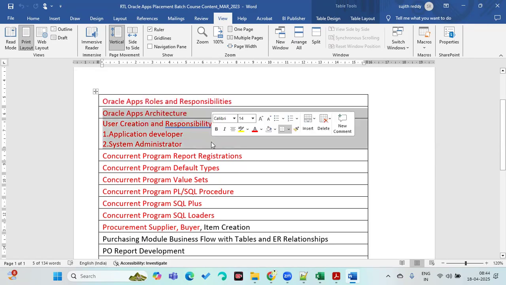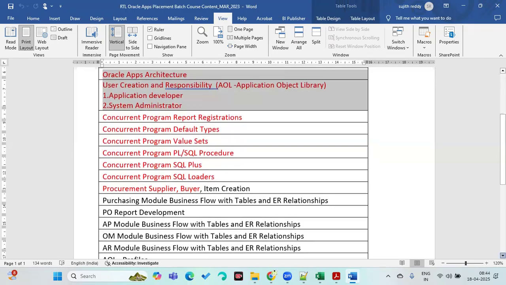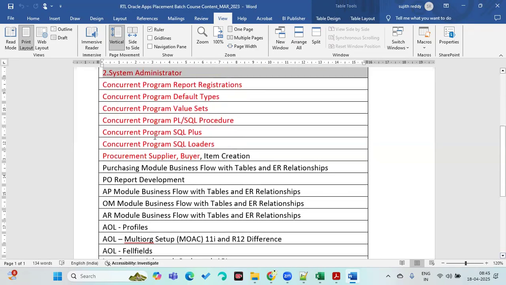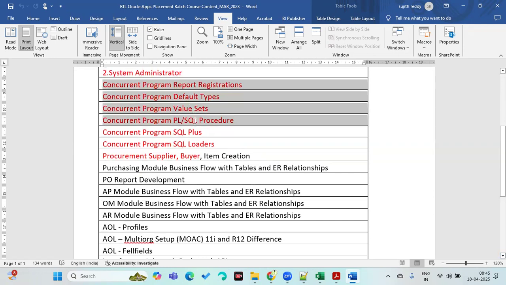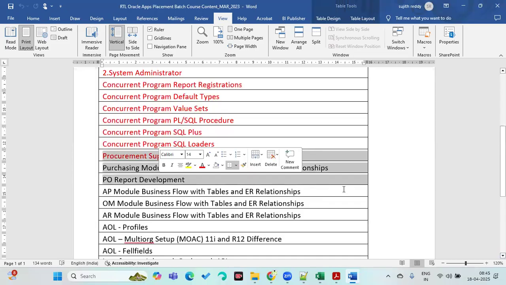How to create usernames and passwords. How to develop the concurrent programs in Oracle applications. How to work with the value sets, SQL programs, PLSQL, SQL loader. Here it will come, procure to pay cycle. How we can work with procurement module setups. This all comes under functional.